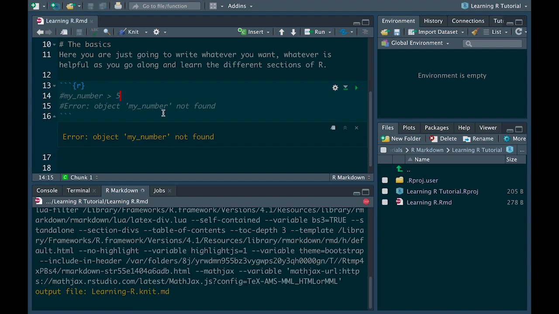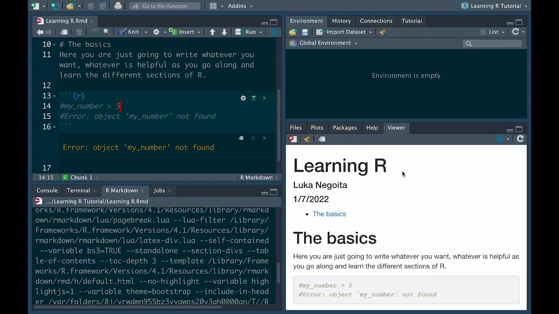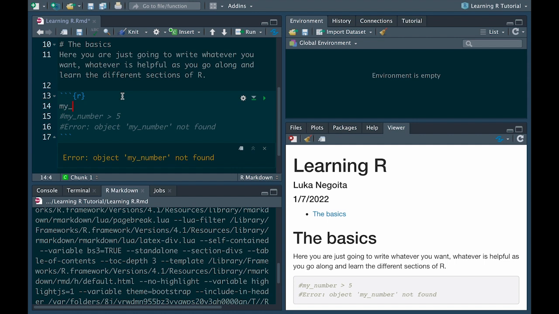And now when you knit, you still have that R code, but now you have what the error was, a description of the error, plus the line that caused the error. So now if you share this document with someone, you can say, look, I tried all these things. This is what I'm typing. This is the error that I'm getting. And then someone else could say, oh, look, you didn't define my number yet. You need to go in and say my number is 6, let's say. And now there shouldn't be an error anymore.